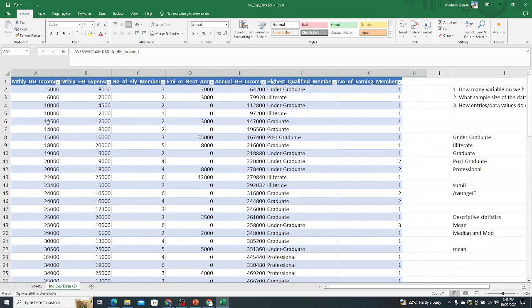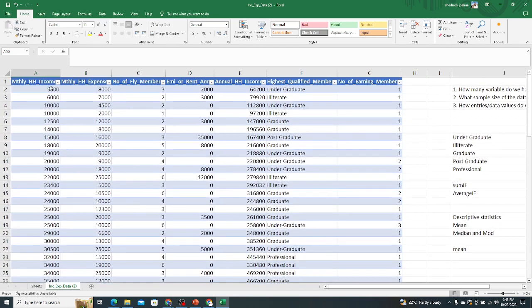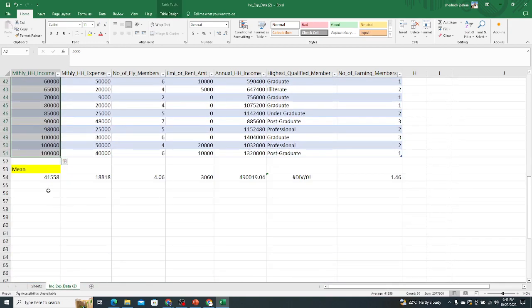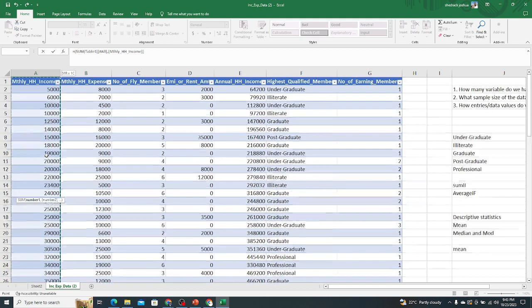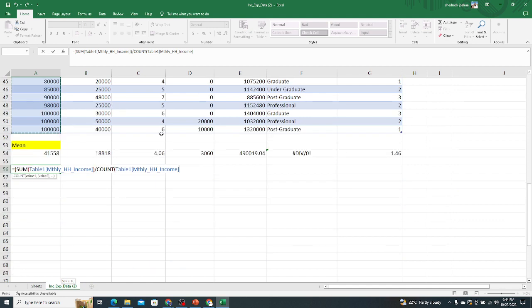You know that we are taking the sum. Okay, you are summing all these, divide by what? Divide by the count. Or what I basically mean, I'm saying that it is equal to the sum of all these values, divide by the count of the entries in that variable.